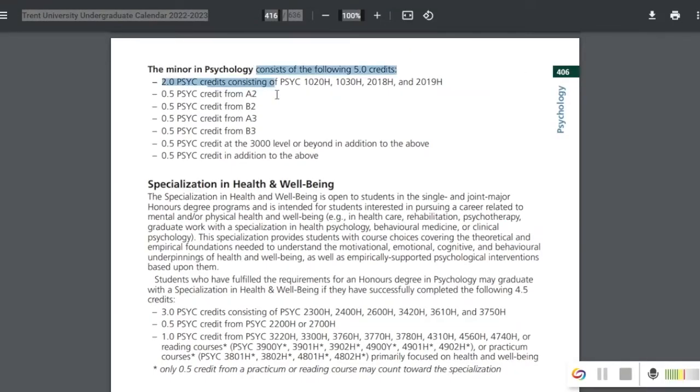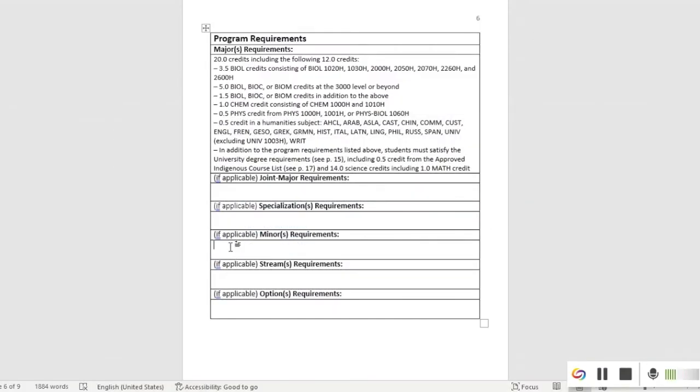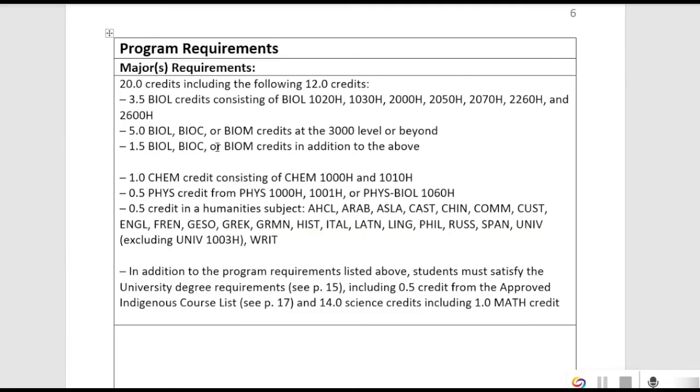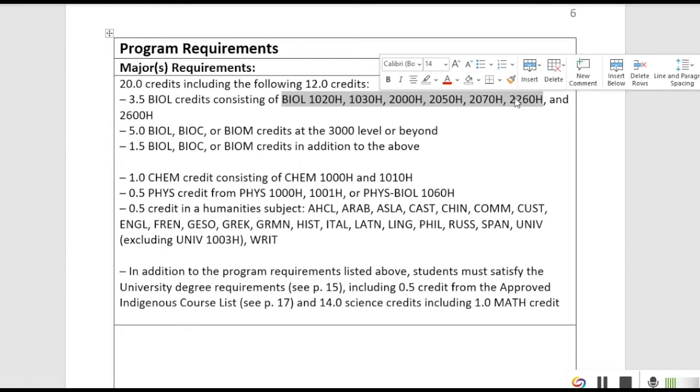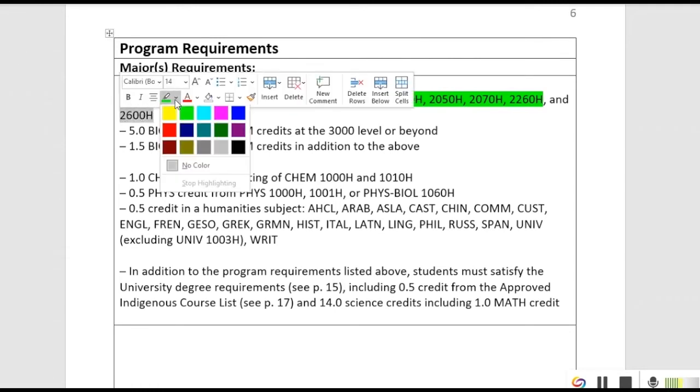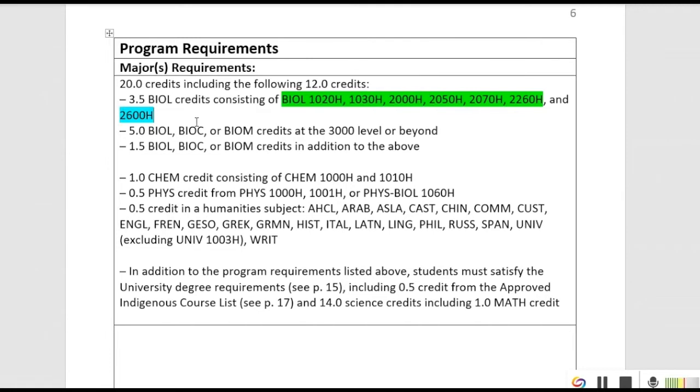Now I'll go to the Psychology section to find the program requirements for my minor, and repeat the same process of copying from the calendar and pasting into the DIY degree check document. We'll now proceed to check the requirements. For the first point in biology, I've completed BIOL 1020H, 1030H, 2000H, 2050H, 2070H, and 2260H, so I'll highlight those in green. I still need to take BIOL 2600H, so I'll highlight that in blue.